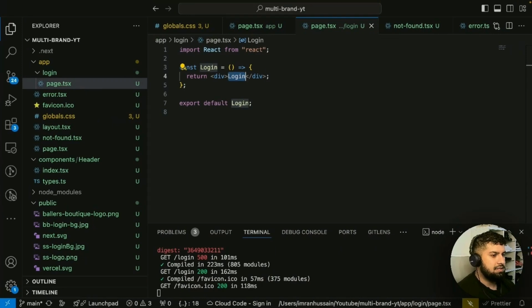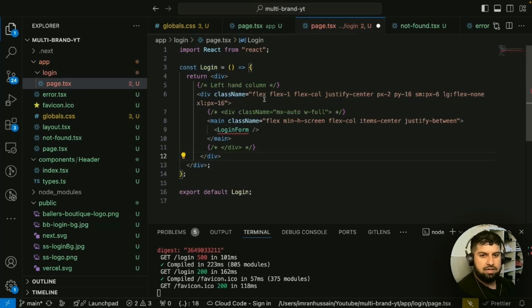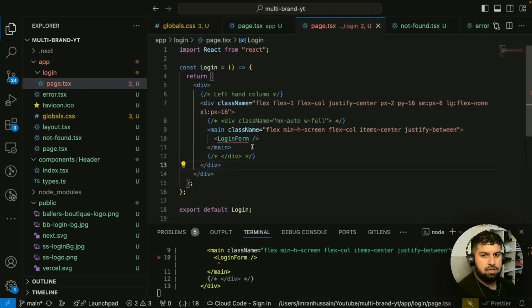So the first section actually is the div, which is the left-hand column. So let me just bring that in actually. And we have a login form. So what I want to do is I'm going to bring in this login form as a component. And if I just copy what I have, we have a login form, we have an import, and we also have a button.